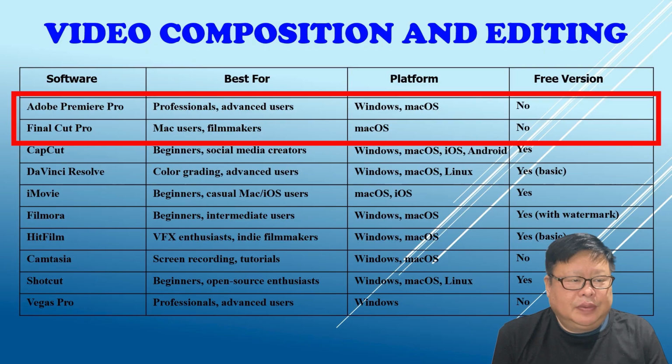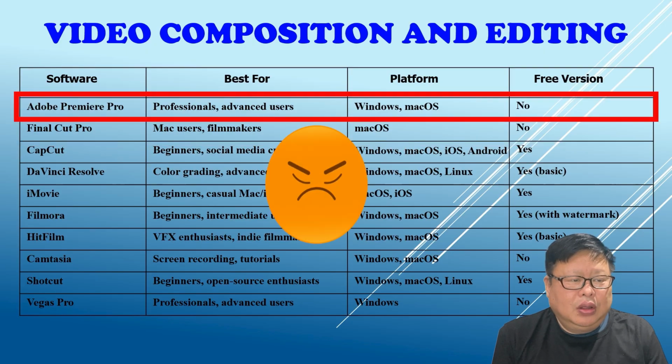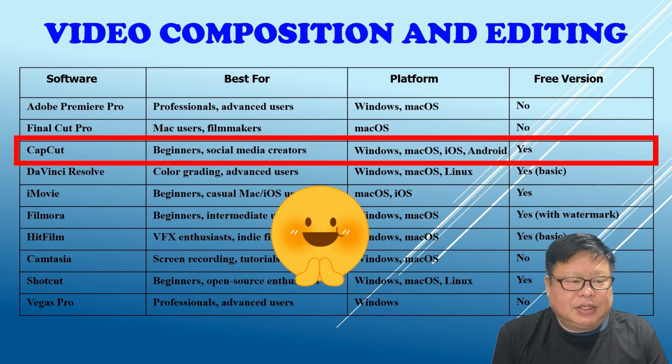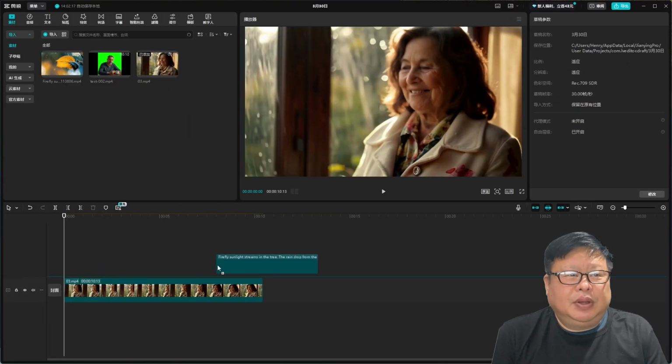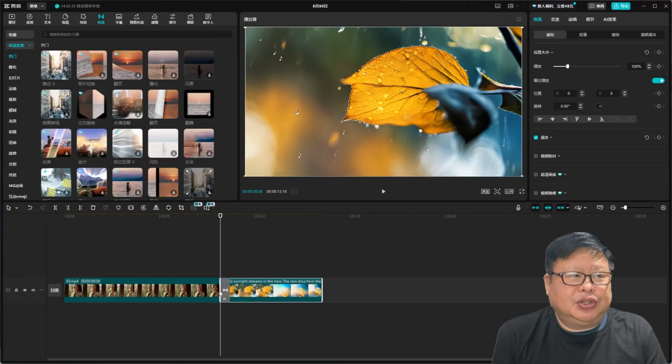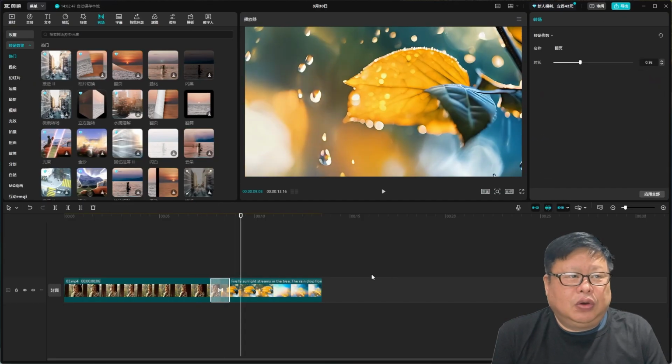For video editing, you can use Premiere Pro, which is highly versatile and powerful. True, it doesn't offer a free version. Another recent standout is CapCut, which has gained popularity as both a free and paid video editing app. It offers similar functionality to Premiere Pro and includes excellent transitions that enhance video quality.